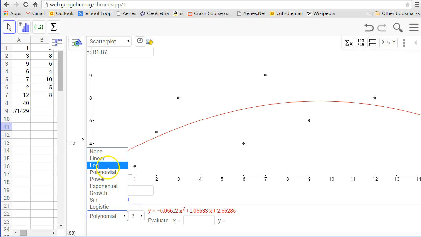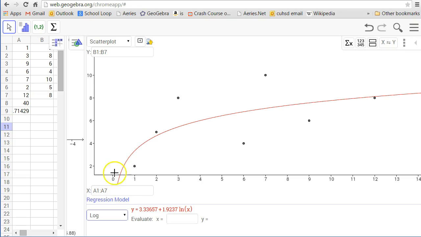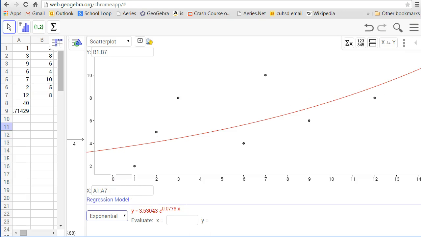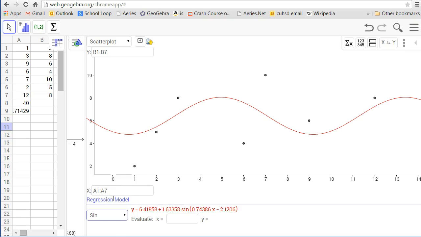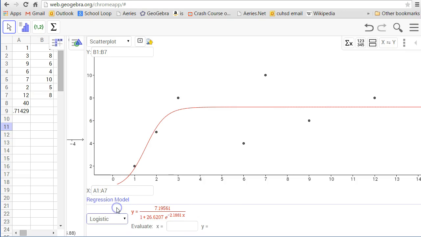Let's take a look at a log model. So there you go for that. Notice it's based on natural log. If you do exponential model, it'll base it on e. Now, if you don't want the kids to do e, you can actually change it to be a growth model. It will be exactly the same function, but instead of doing an e, it does e to the 0.0778 or whatever that number is right there, and rewrites it as a times b to the x instead of e to the x. But notice it's the exact same function between growth and exponential. The graph didn't change. You can also do sinusoidal regression and logistic regression.